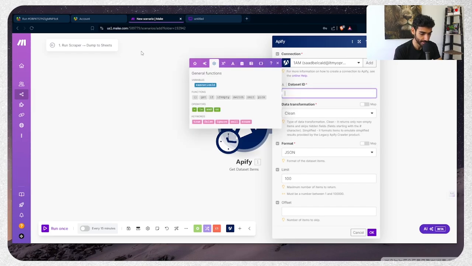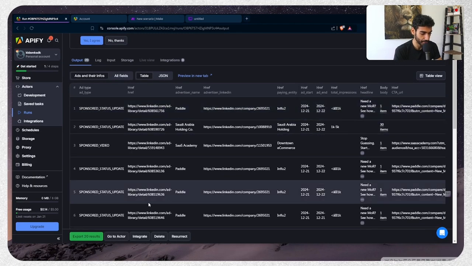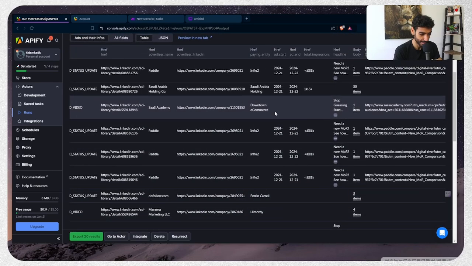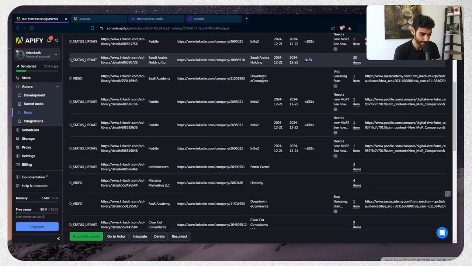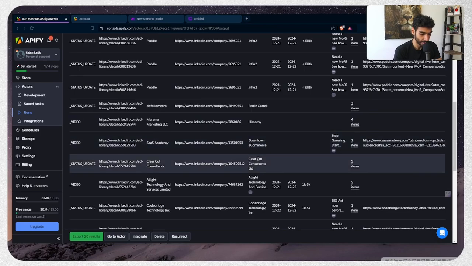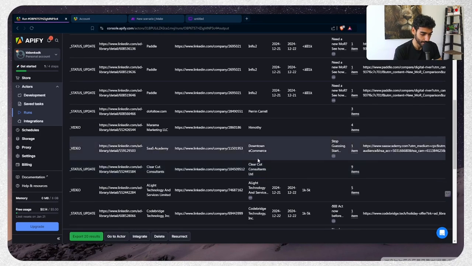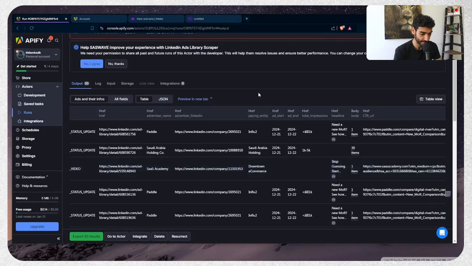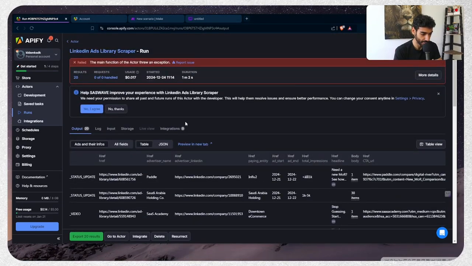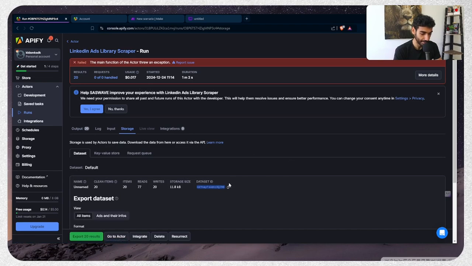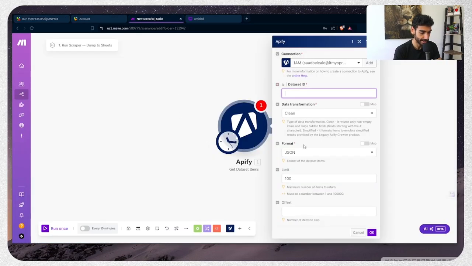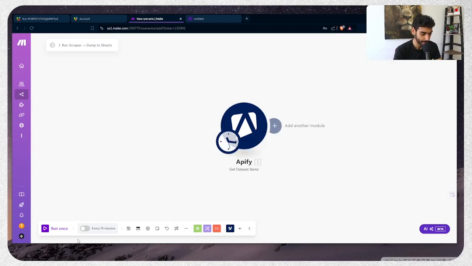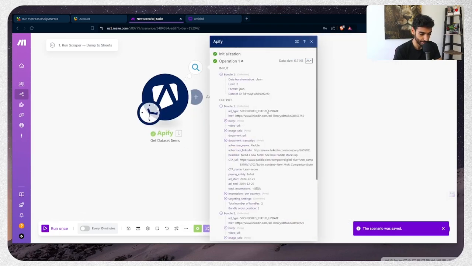What I'm going to do is look for the dataset ID. So we exported 20 results, which is already what we need. As you guys can see, these are the companies running ads, SaaS companies: Clearcut Consultants Ltd, CodeBridge Technology Inc., Influ2, Downtown E-commerce. There's a lot of duplicates right here. So what we're going to do now is go to storage, copy the dataset ID, go back, paste that in here. For the limit, I'm just going to put 2. Click OK, and then we retrieve the data.